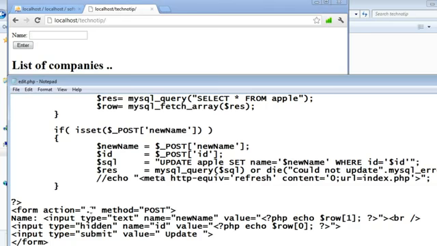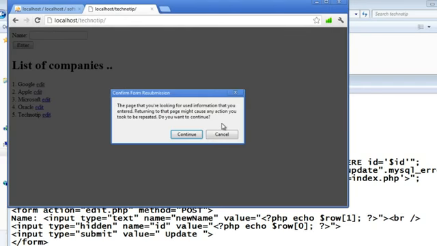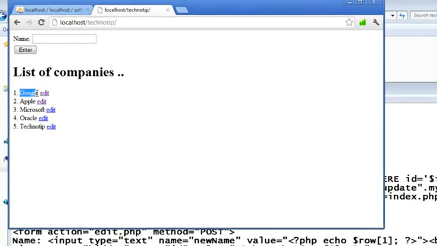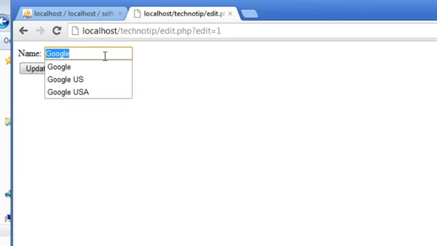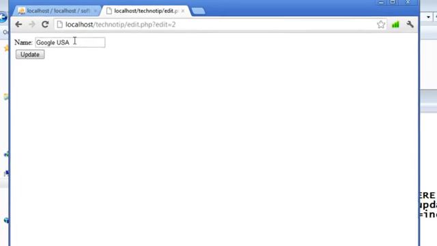Let's do it. Oops, it has not updated because we have a dot inside the action field which indicates index. So let's change it to edit.php, because this new name and ID has to be passed to edit.php and not index. Now it must work. Click edit. I'll make it Google USA update. Okay, it has been updated now. I'll do the same with the rest of it.